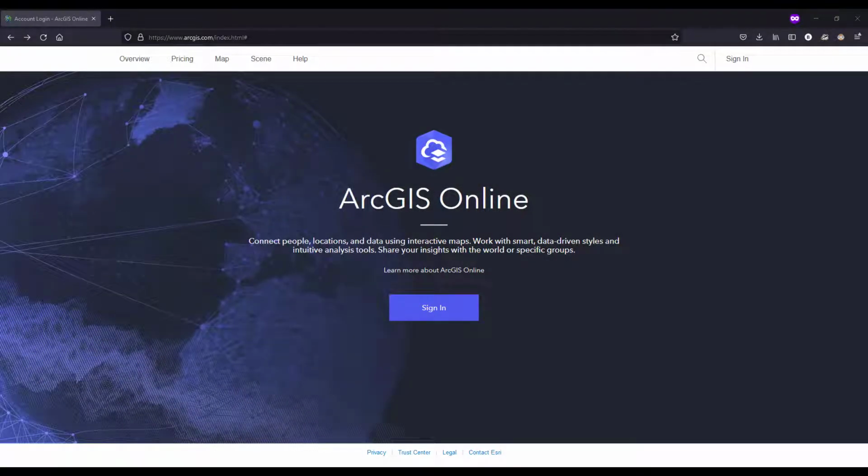So this will be a quick introduction to what ArcGIS Online is and what some of the capabilities and use cases can be for its application. All right, so let's get started.